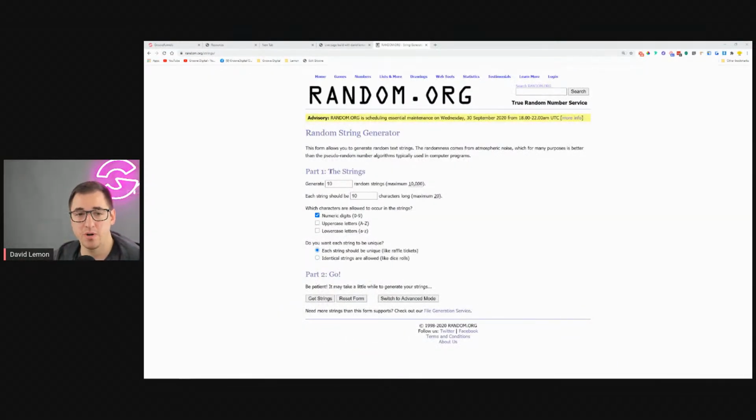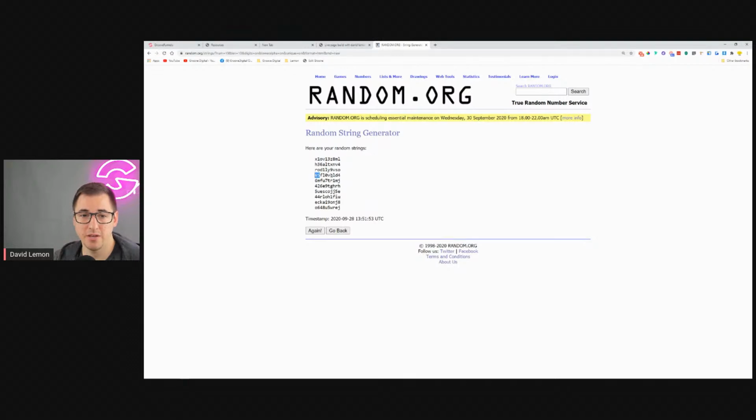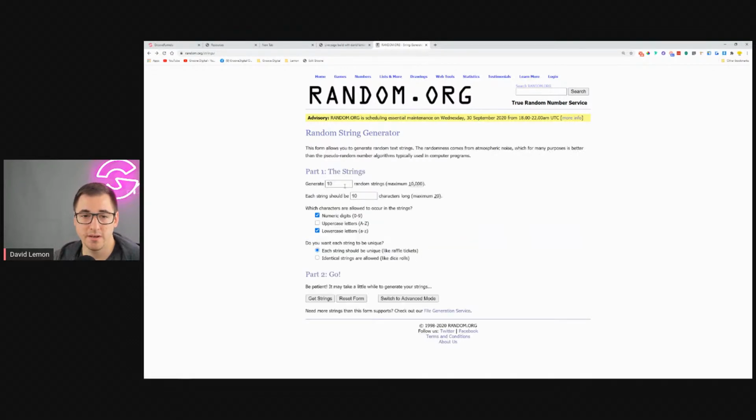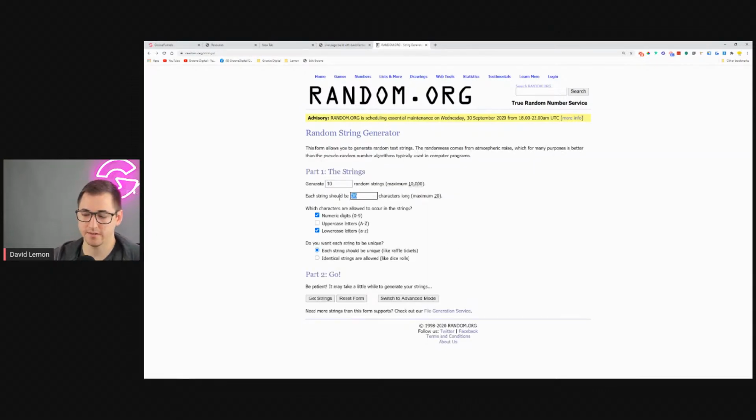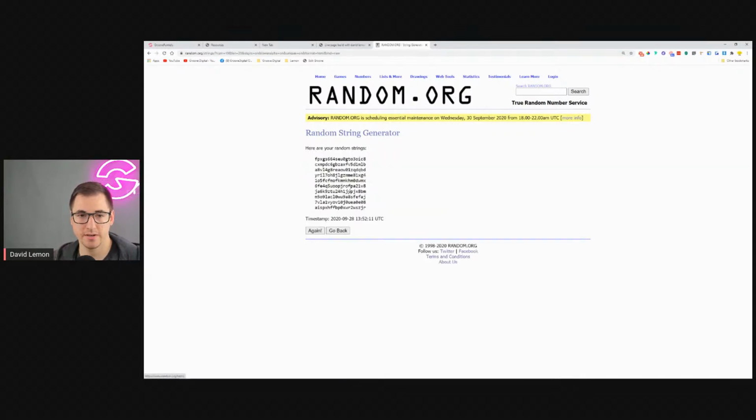So it says here, part 1, the strings: generate 10 random strings, maximum 10,000. Each string should be 10 characters long. Okay, so you can choose numeric digits, uppercase letters, lowercase letters. I do suggest you to use numbers and lowercase letters. Each string should be unique, like raffle tickets. Okay, so get strings, you create them, and then you can use these ones. If you want, you can put in more, 25, or let's just do 35 characters. Okay, get strings. Maximum 20, sorry, let's just do 20. Get strings, and here you go.